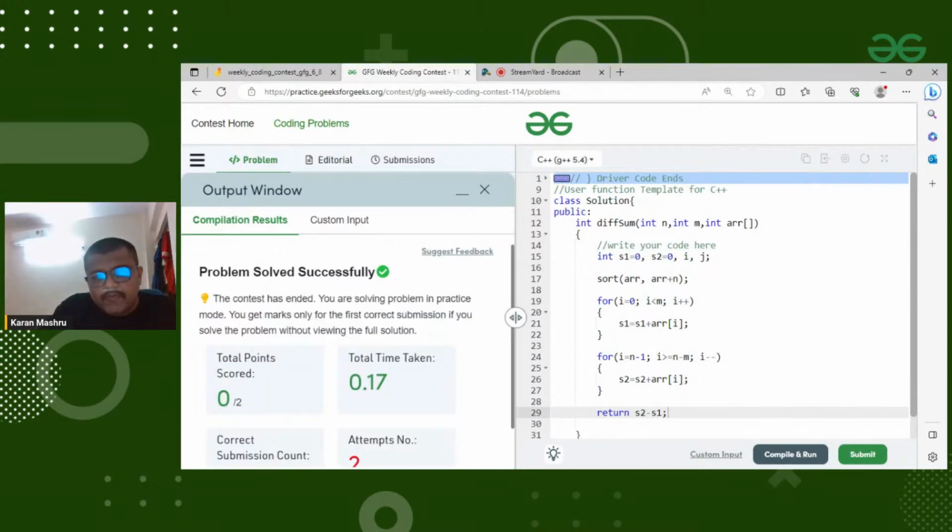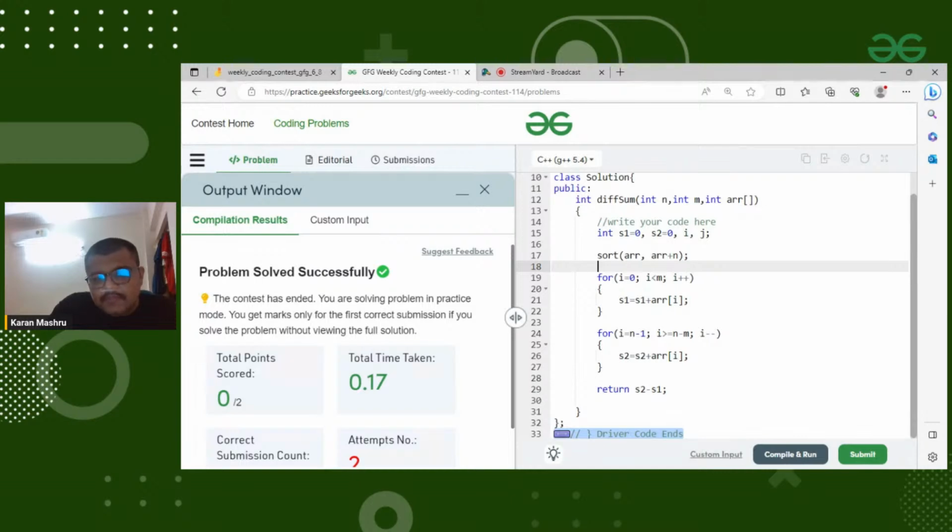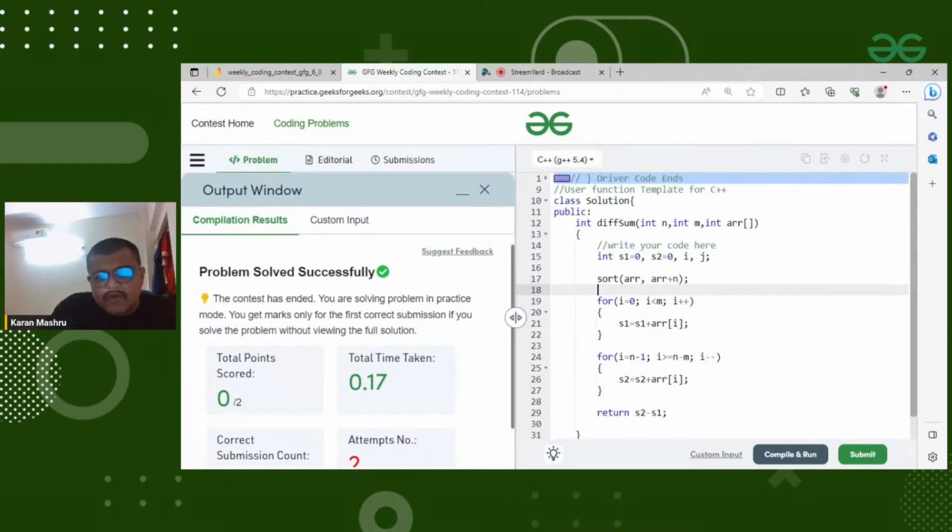What would be the time complexity? It would be n log n because we are sorting the array. Okay. And what would be the space complexity? Constant space. We are not taking any new array or something. So the auxiliary space would be constant.